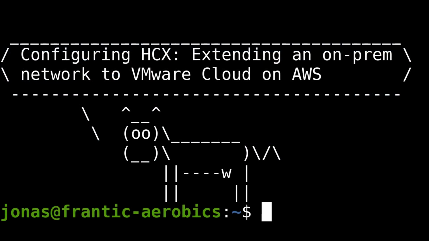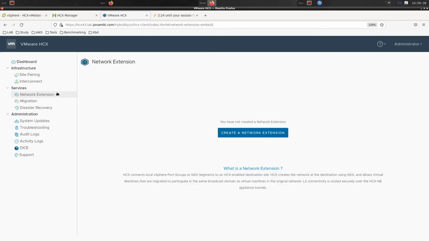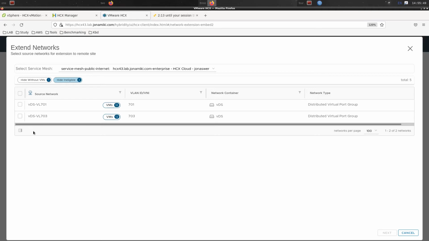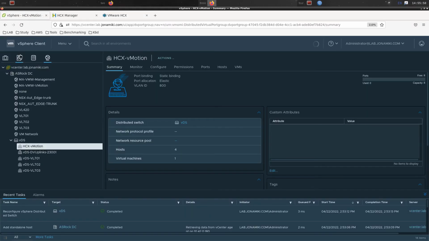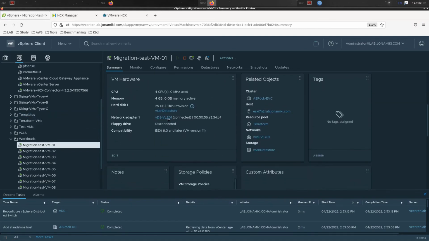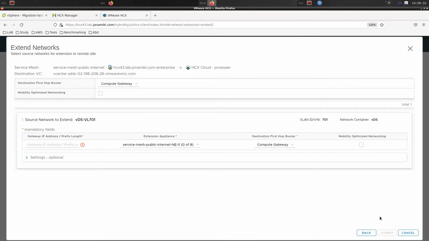Now, we can just take this and extend an on-prem network just to verify that our service mesh functions. And later on we will migrate a VM from on-prem to VMware Cloud on AWS just to see that that works. We just pick, as you can see, it will hide any networks that are not on a VDS or a distributed switch. And we've got a bunch of test VMs here, and they are connected to this 701 VLAN. So we just take that VLAN and extend that to the cloud. And it'll be available both on-prem and in VMware Cloud on AWS.